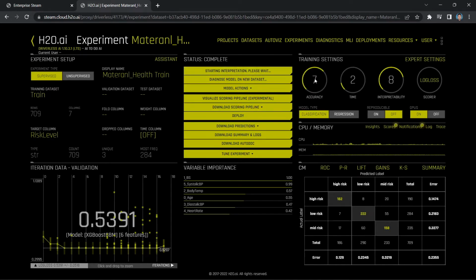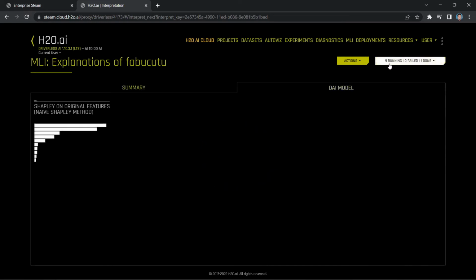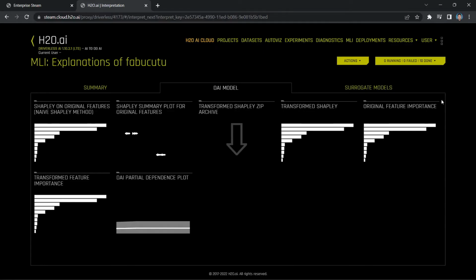Then we want to interpret the model, default settings. This next part can also take a while to load. Then on the top right, it will show you how many visualizations are still running compared to how many are done. You can leave this to run by itself until all of the visualizations have completed running. We will skip this as well. Once it's done, you should see all done and 0 running.